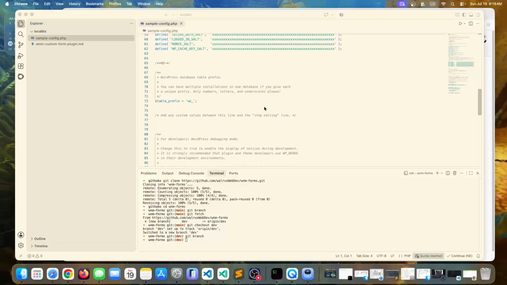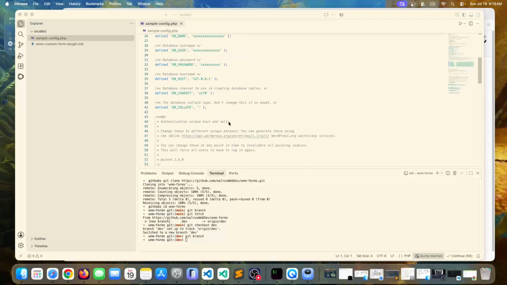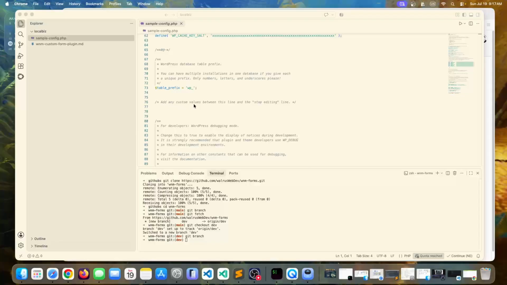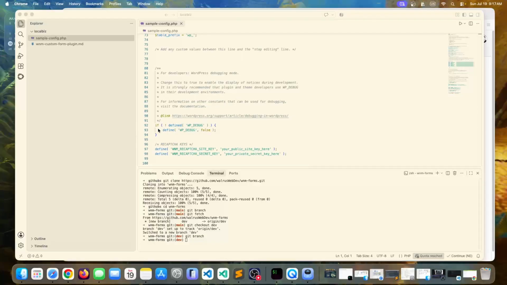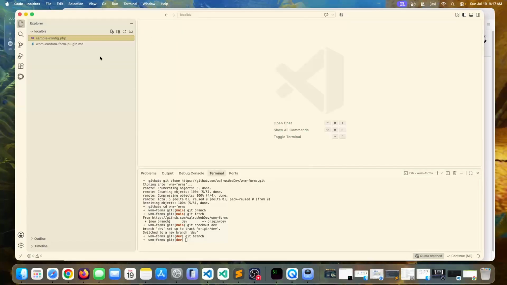So you go past username, password, host name, go past the security salts. Note where it says add any custom values between this line and the stop editing line. So we have WP debug set to false right now. I should probably change that to true. So in my file, I added these lines. Little comment letting me know these are the reCAPTCHA keys. This is what I want to name them. And then the actual key goes here. Very, very simple.